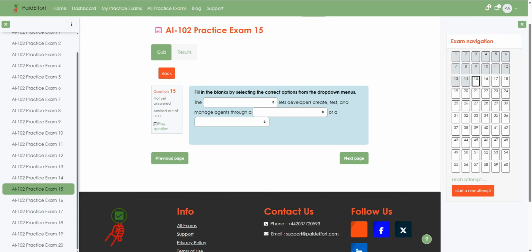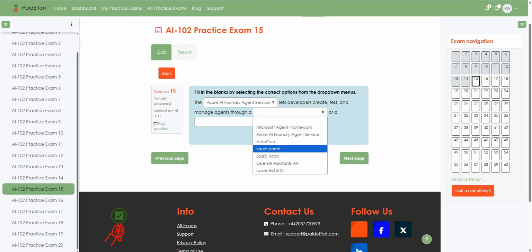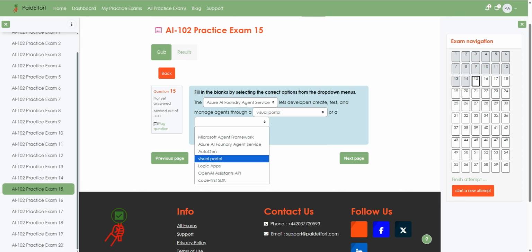Question 15. Fill in the blanks by selecting the correct options from the drop-down menus. The Azure AI Foundry Agent Service lets developers create, test, and manage agents through a visual portal or a code-first SDK. Here is the explanation. Let us begin with Azure AI Foundry Agent Service. This is the Azure native service designed to manage the full agent lifecycle. As a result, it supports creating, testing, deploying, and maintaining agents in a structured way.